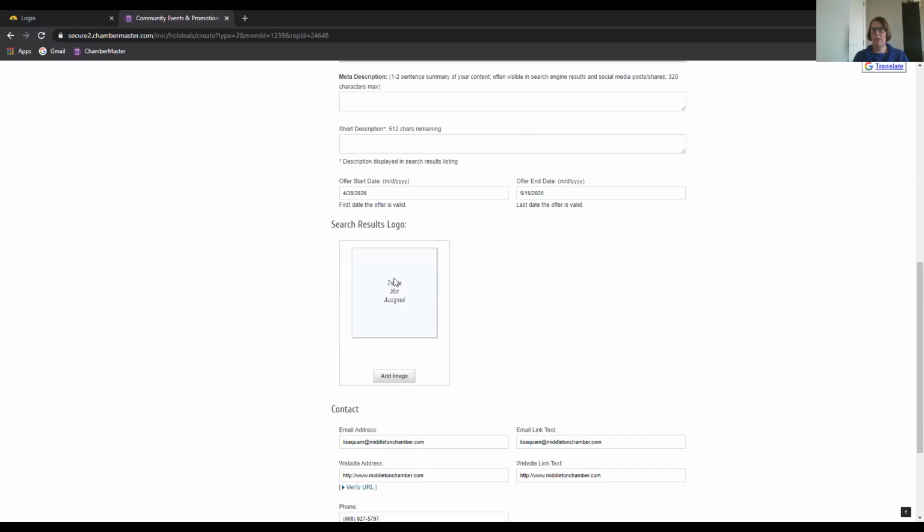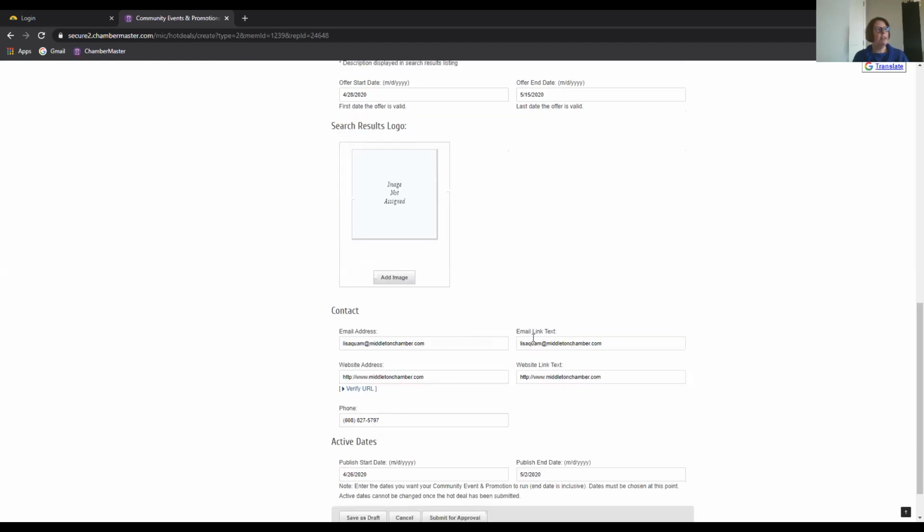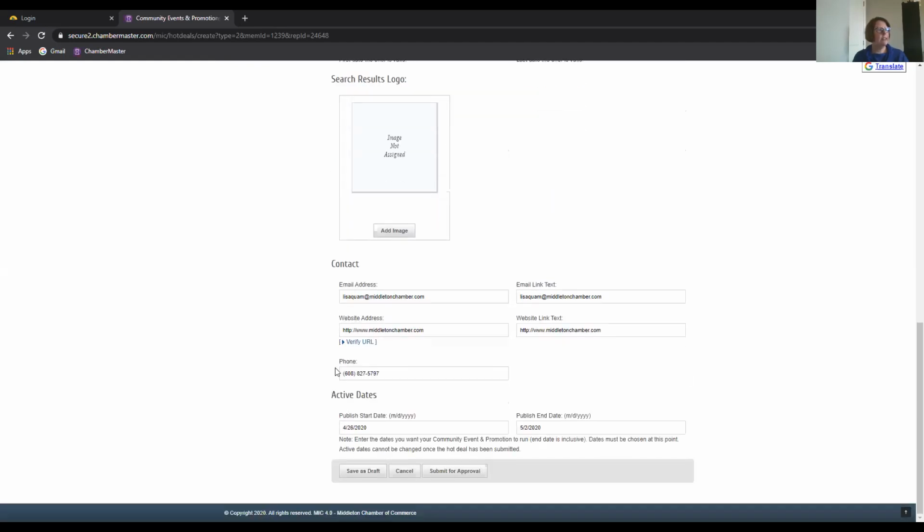In terms of the logo or the photo, you are able to add an image here if you would want to. Otherwise, if none is added, I just go in and add your company logo. Then you just want to make sure that the contact information is correct. Down here are the active dates, the start date to the end date. We're going to make that consistent and make it May 15th.